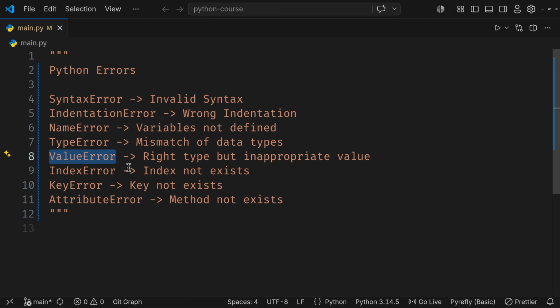Then we have the value error. So we are getting the right type of data inside of a function, but the value is inappropriate. Then we get the value error. Then we have the index error. Whenever we want to access some sort of an index in an iterable, for example, in a list, and that index is not valid, basically, for example, if you are accessing a list with 4 items and you are accessing the 6th item, then this index will not exist, right? So we will get the index error.